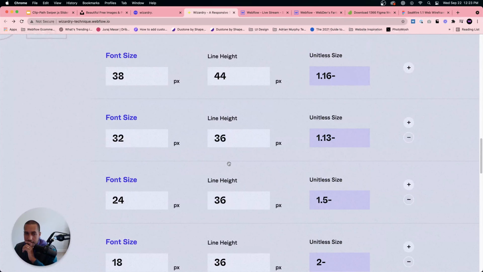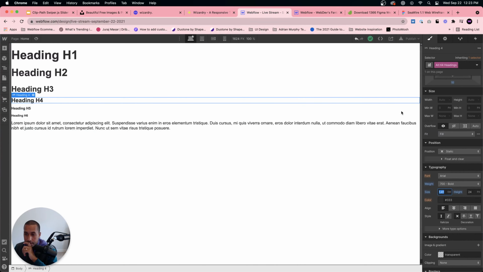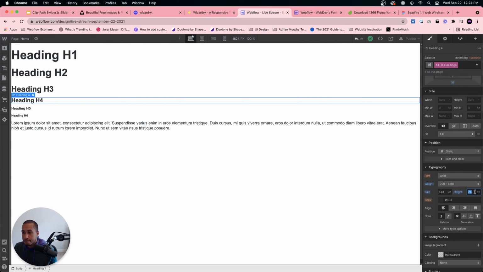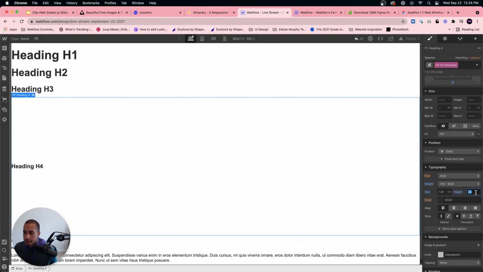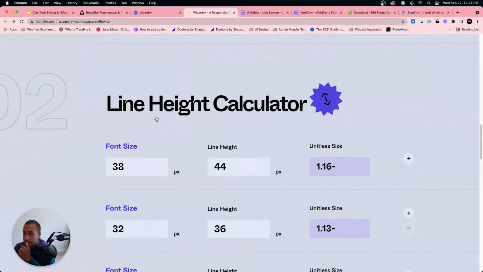You know what I'm doing? I forgot to put the proper line height here. Okay, I'm not going to worry about that for now. H4, 24. Okay. There we go. There's a lot to typography. Okay, 1.33.